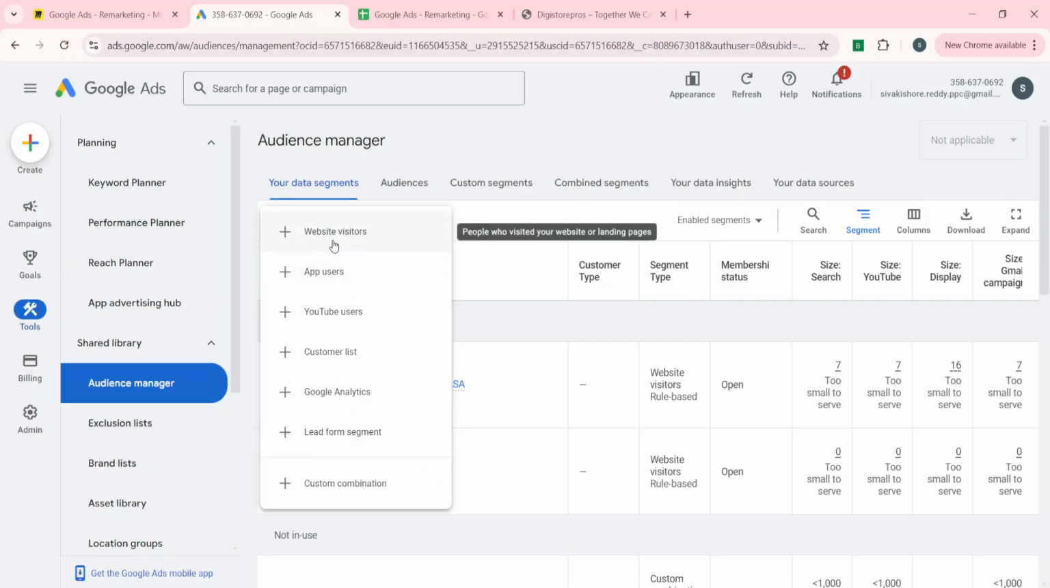You can create your own website visitors here, or you can add the app. If you have an app, you can add it and import the audiences here. If you have a YouTube channel that is very active, you can also import the YouTube users here. You can have a customer match list, or if you have Google Analytics linked, you can import the remarketing audiences from GA4 into Google Ads. All these are remarketing audiences, and you can remarket to these audiences based on the strategy that you are building.